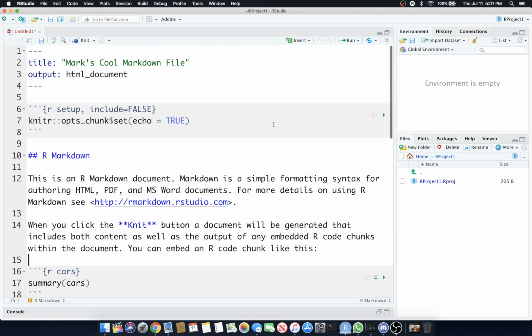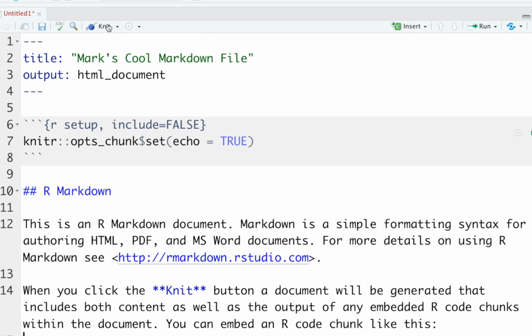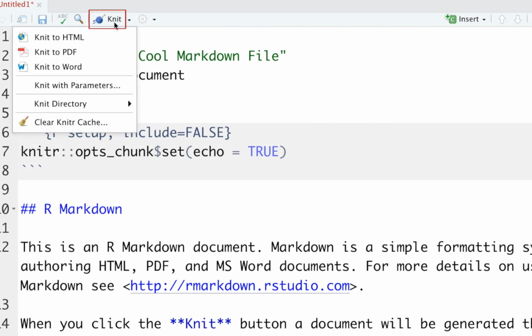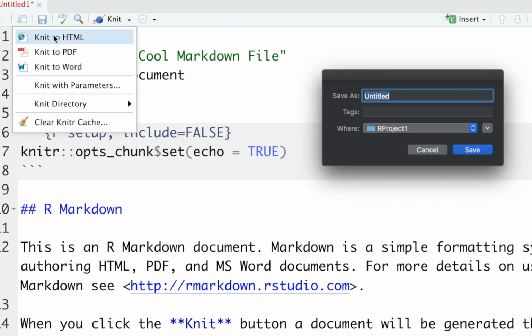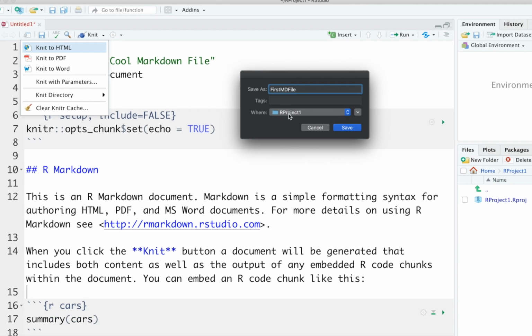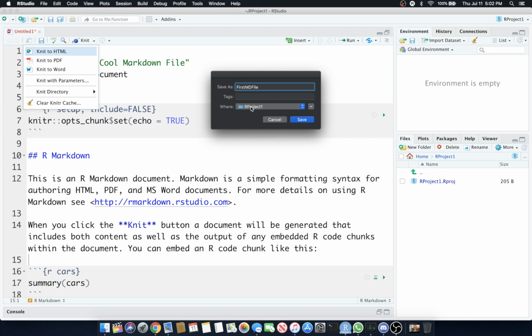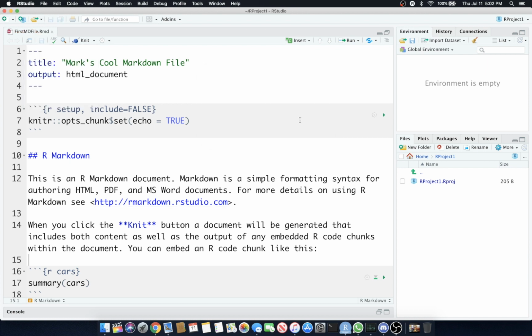Now, how do we put this into a very awesome HTML file? We knit it. See this little knit button right here? Let's click on knit to HTML. Then it's going to say you need to save your file. Let's save it as first Markdown file. And it's going to automatically put it in our R project file. For now, that's going to be fantastic. Let's just do that, hit save.